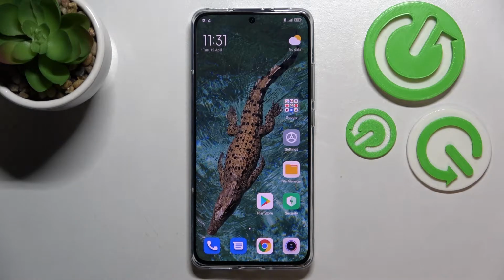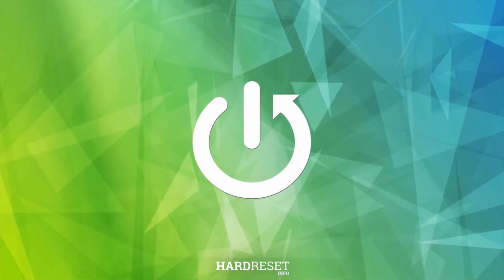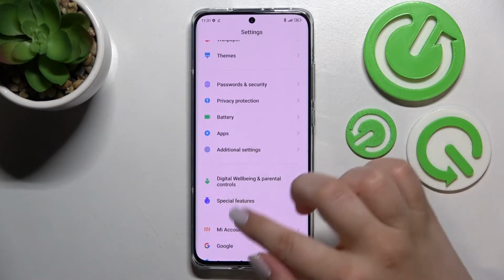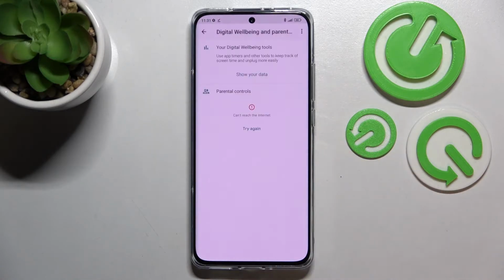Hi everyone, in front of me I've got Xiaomi 12X and let me share with you how to check total screen time on this device. So first of all, let's enter the settings, and here we have to scroll down in order to find digital well-being and parental controls. Let's enter.